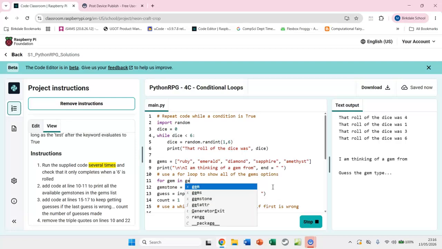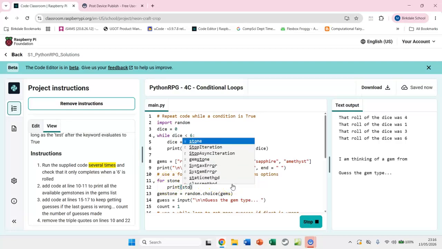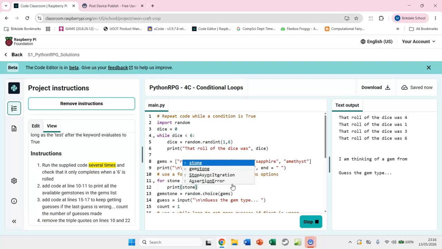Let's maybe make it a bit less confusing. So let's say for stone in gems. Because I've got a for loop, I do a colon to set up the start of the block. When I press enter, it automatically indents. I want to print each of the gems here. Each one of them is being called a stone as I use it. So print stone. And that's it. That should print them all out.